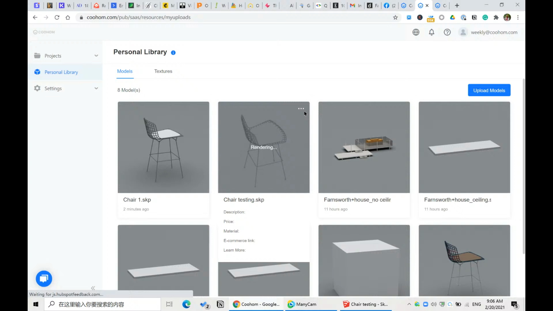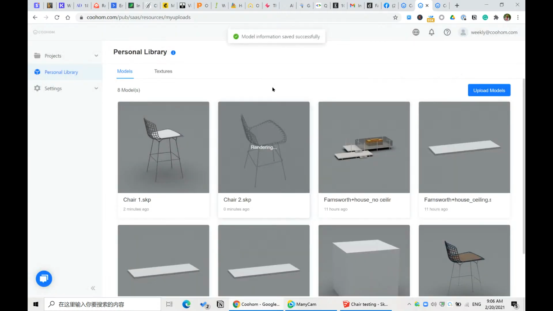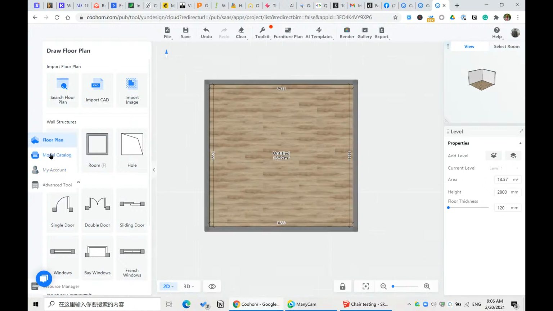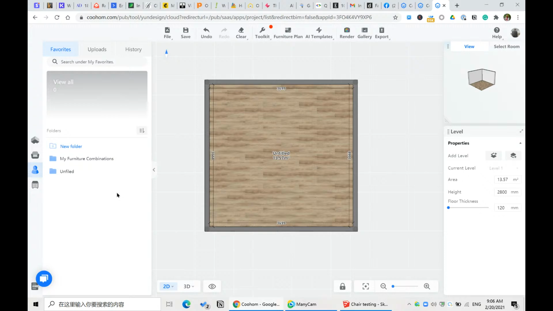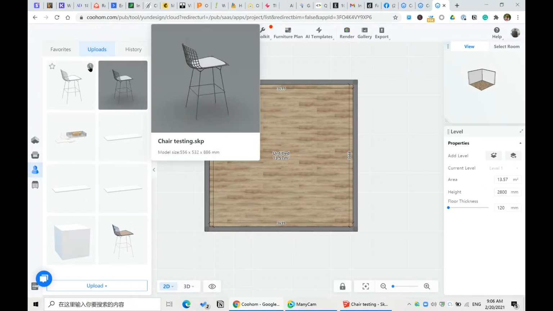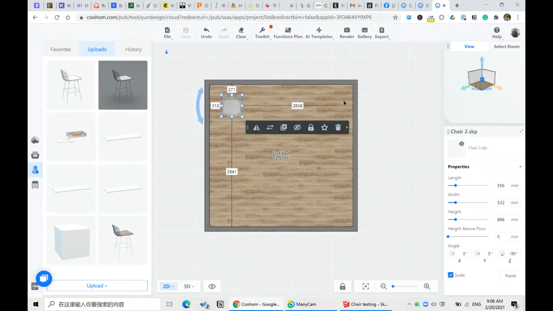Just to clarify the model we just uploaded, I'm going to change the name of the chair to chair 2, even though it is the same chair. So let's go back to the project, which is the project I just created here, and drag this model in. You have to go to your account, then go to your uploads. This is where you will be able to see your latest upload. As you guys can see, chair 2 is already here. So let's drag it and put it in.